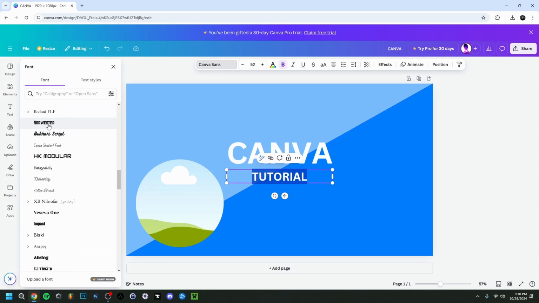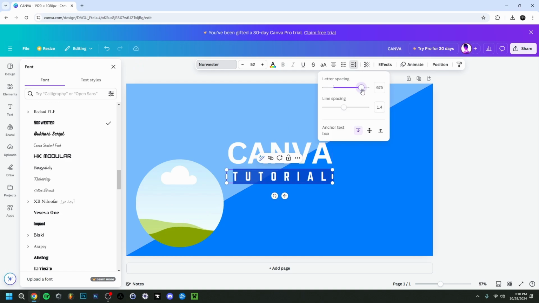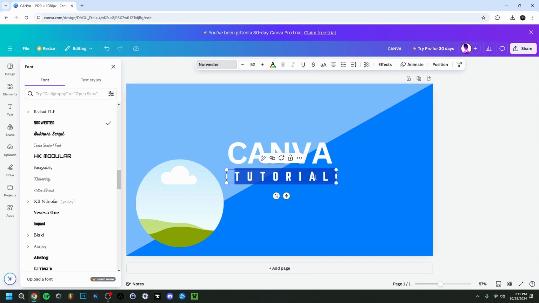Let's actually do this one here, Norwester. As you can see, it changed the font. Because this is a font that actually puts the letters quite close, I'm going to use the spacing here and put this at the size of Canva, but then with the alignment. Okay, there you go. Now it's not perfect, but it doesn't really matter that much.